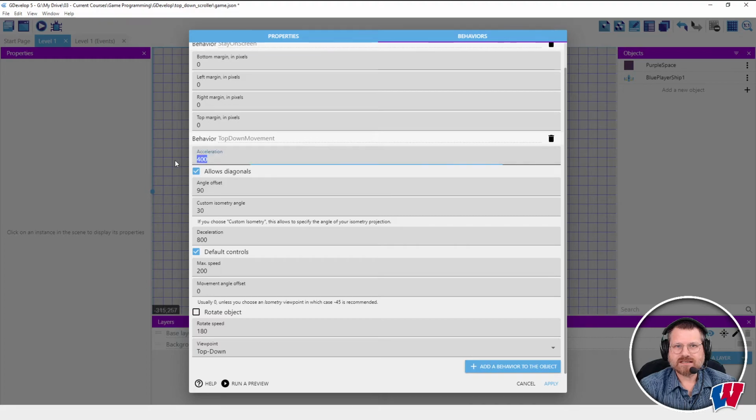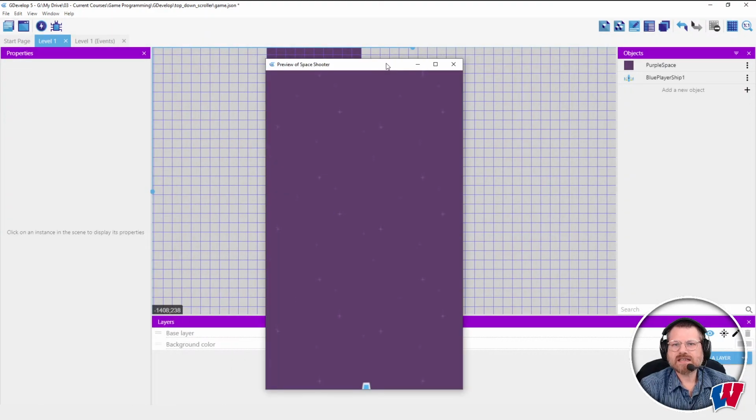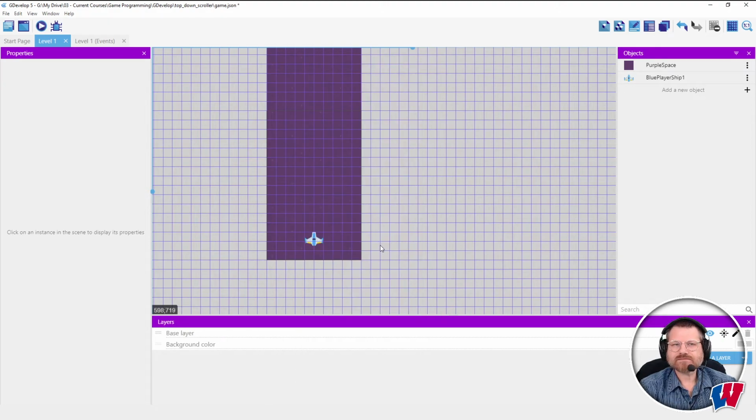There is one thing I think I am going to change though, and that is I want the acceleration and deceleration to be a little bit higher. So let's set the acceleration to 600 and the deceleration to 1200. And we'll apply that because I want to be a little more responsive. So let's see here, forward, side to side. Okay, that's a little bit better. I still may want to change the maximum speed. We'll decide that here in a minute.